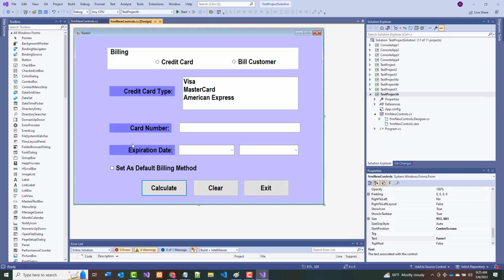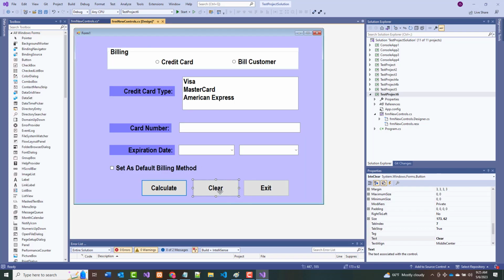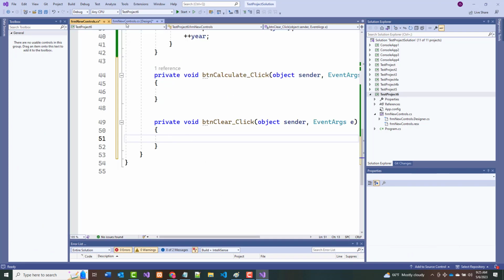Let's come in and let's think about this. We don't want this checked, and we don't want this checked when the program starts. We don't want any of those showing. This should be empty. This should say select a month, and this should say select a year, and this shouldn't be checked. That is when we click the clear button. All right, so we'll look at that in just a minute and our exit.